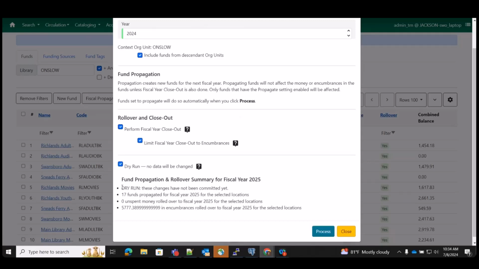So my dry run had 17 funds propagated. That's exactly what I expected, because remember I had 18 funds total and one was set to no for propagate. So I've only got 17 moving forward. Zero money is being rolled over because I have limited my fiscal year closeout to encumbrances. If I had unchecked this box, then I'd be rolling over balances as well. And then I've got just under $58,000 that is being rolled over in encumbrances. So this is all based on what I have set for my rollover option in each of my funds, and then what I've checked here.